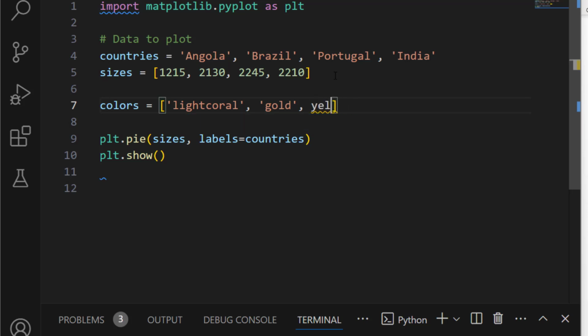Yellow, sorry, it's supposed to be a string. Okay, yellow. So apart from these color names, you can also give hexadecimal colors. There is no problem with that. Just grab the hexadecimal color, come here and paste. Boom, you are ready to go.